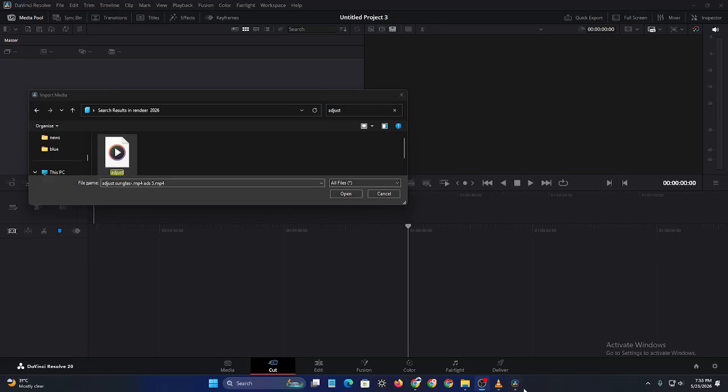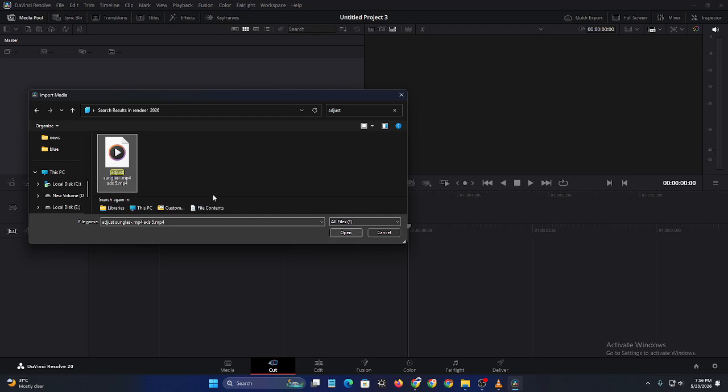Hey guys, in this full guide, I'll show you how to color grade in DaVinci Resolve in 2026. So whether you're editing cinematic films, YouTube videos, travel content, gaming montages, or short-form videos, color grading can completely transform the look and mood of your footage.